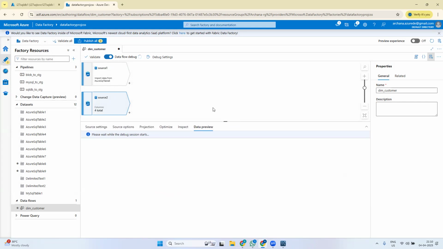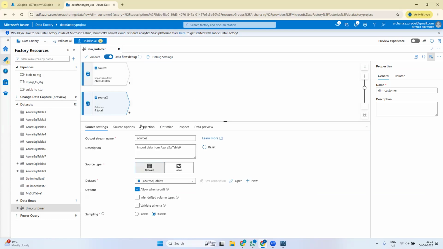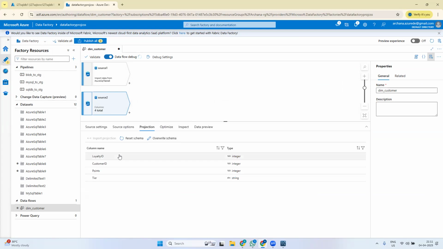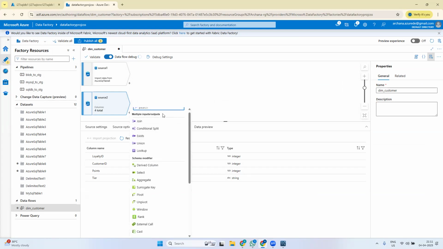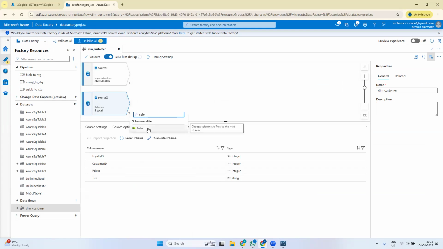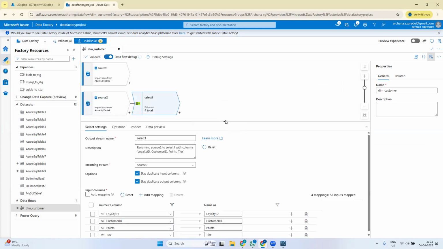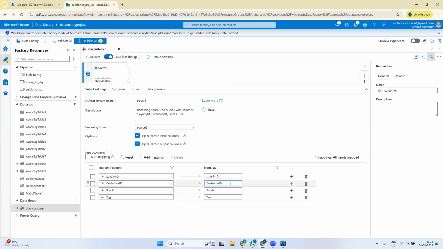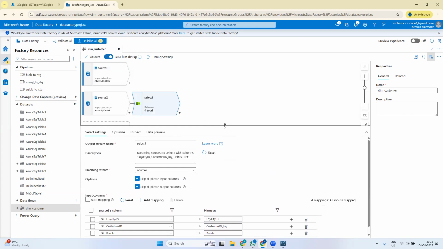Let this start. So when we start this, we'll have to merge these two things, right? So here, what do we have? Projection, if you see loyalty ID, customer ID, points, and tier, we have to merge on the basis of customer ID. So I'll add a select here and I'll rename this customer ID column, just so that I'll understand what to keep and what to remove when we join both of these, right?